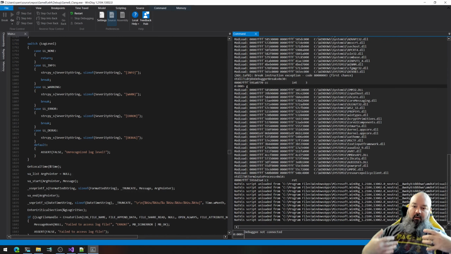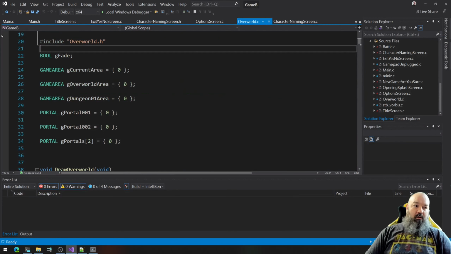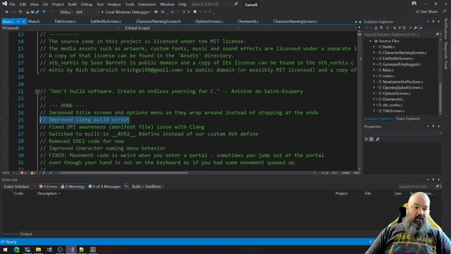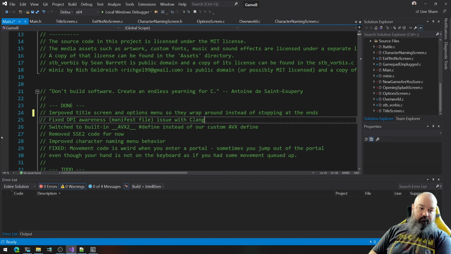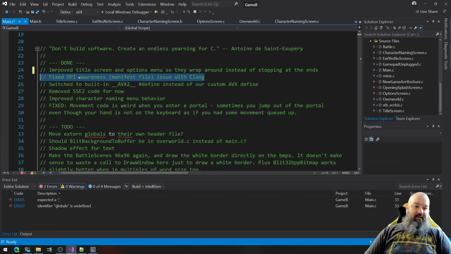So now we talked about that. We talked about, what else do we have to talk about? Main.c, that's our new and improved Clang build script. Okay, fixed DPI awareness, which is a manifest file problem with Clang. So there's one thing that I noticed, and in the interest of time, since I know we're already over time, I won't do a full demonstration of this, but I noticed an issue.